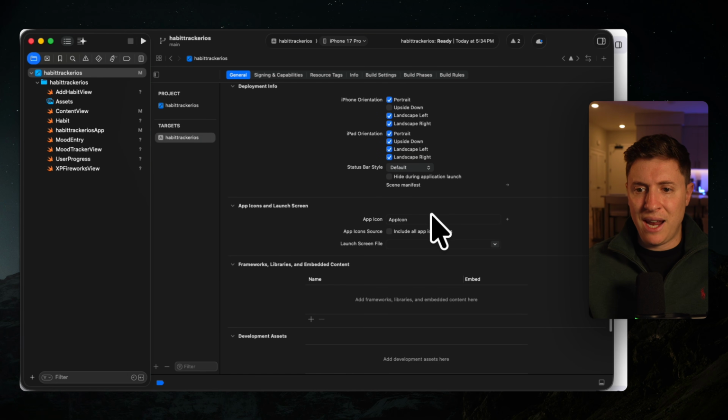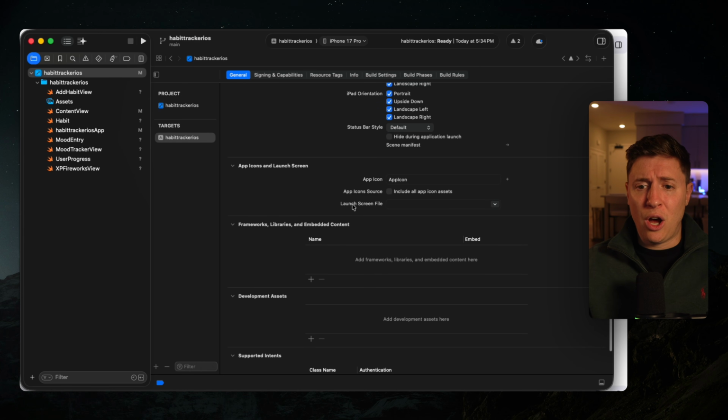You're going to want to give it an app icon. So make your own app icon. You can use Google Nano Banana for this. Nano Banana is a fantastic icon builder. You want to upload a launch screen file as well. That is super easy to do with Nano Banana to get generated.